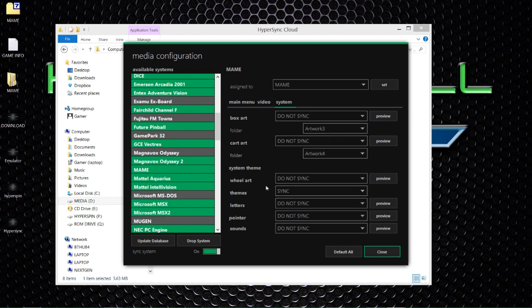Do we want wheel art? No, because I've already given it all the wheels that it wants, and if we do use the wheels enabled on MAME, it will download the standard resolution set of wheels, as in I've installed the widescreen version. If I click this, it will overwrite those wheels with the standard version. I don't want that, so do not sync. Themes, I do want it to sync.